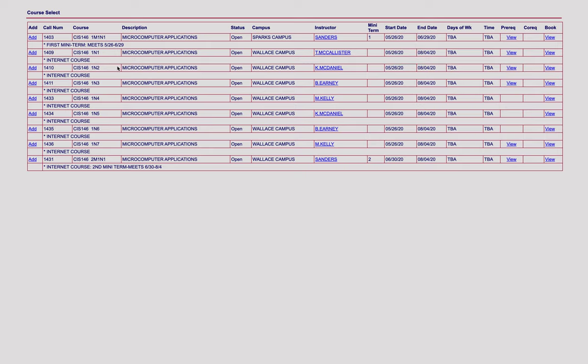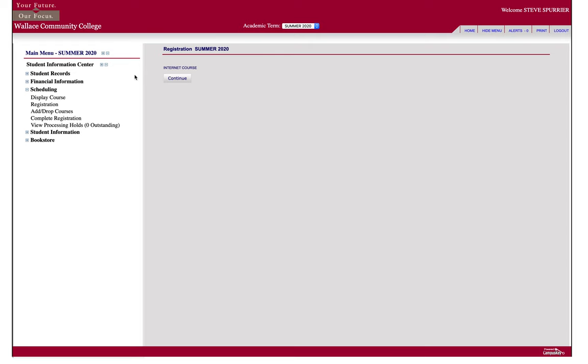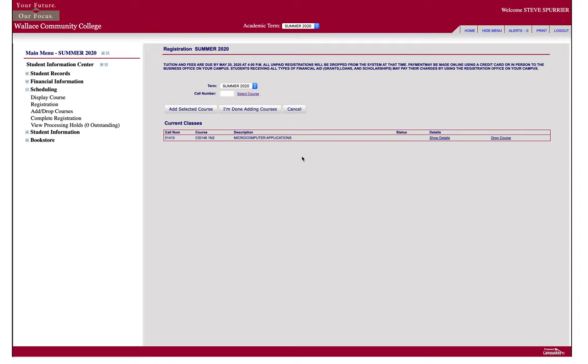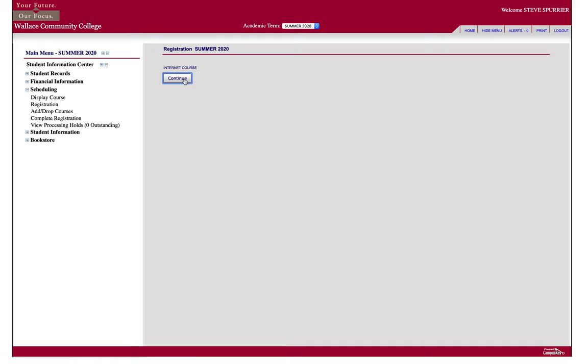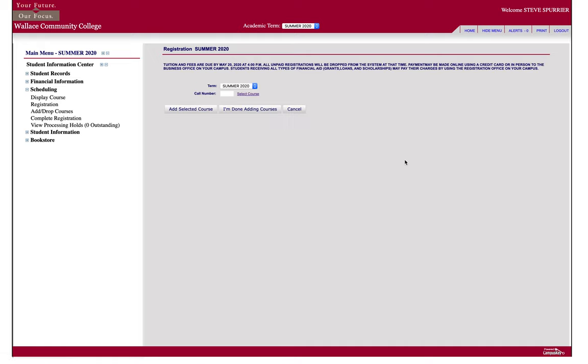When you find the class that you would like to register for, simply click Add, and then Continue, and that course is added to your schedule. To remove a course, simply click Drop Course. It'll ask you if you're sure you want to drop it. Then you click OK. And you can see that course is removed.